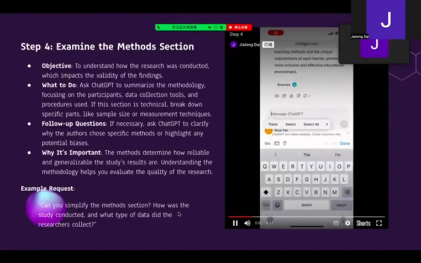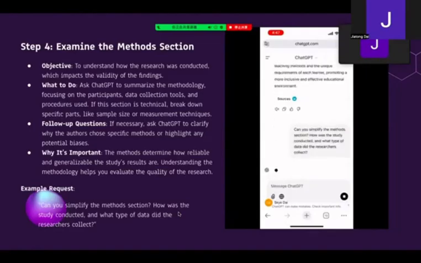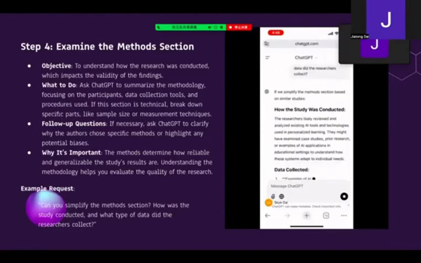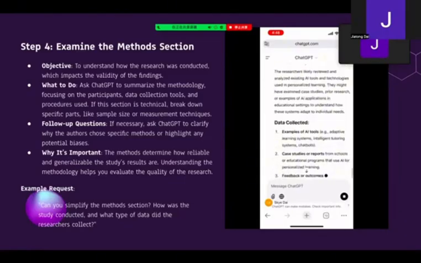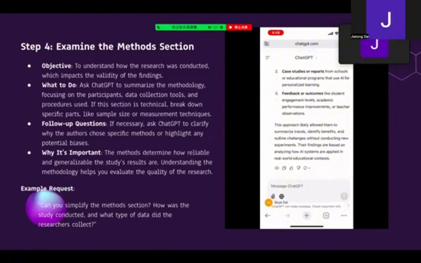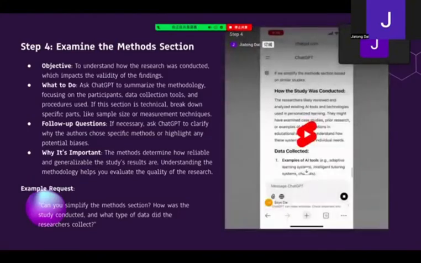And the methods section describes how the study was conducted, which helps us evaluate the reliability of its findings. Here you can ask ChatGPT to explain the methodology, such as, can you simplify the methods section? How was the study conducted, and what type of data did the researchers collect? If the methods are complex, you can ask about specific parts, like sample size or analysis techniques. This understanding is essential for assessing the quality of the research.